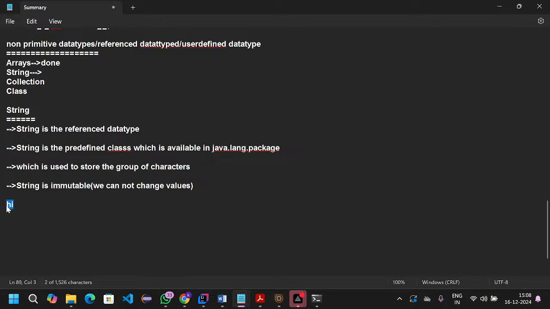Meaning, an outside person cannot manipulate the value directly. So by default, string is immutable. Immutable means we cannot change the values.